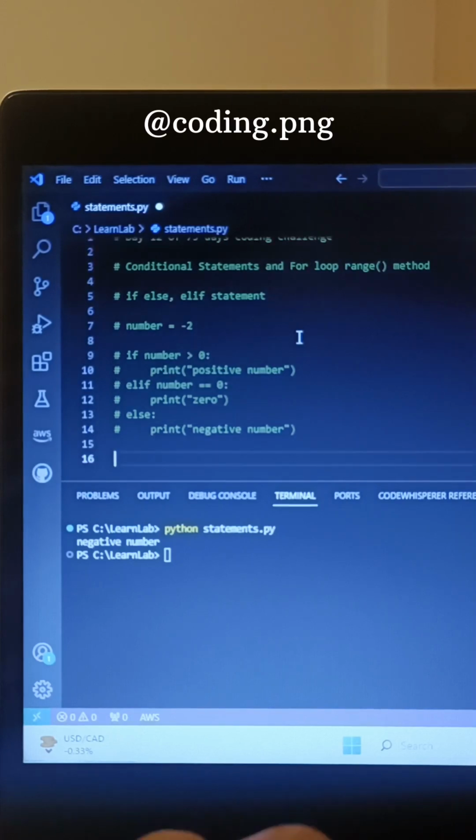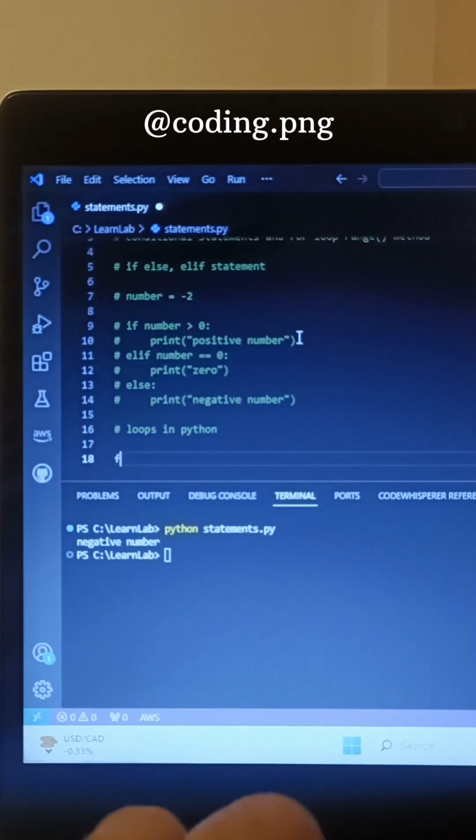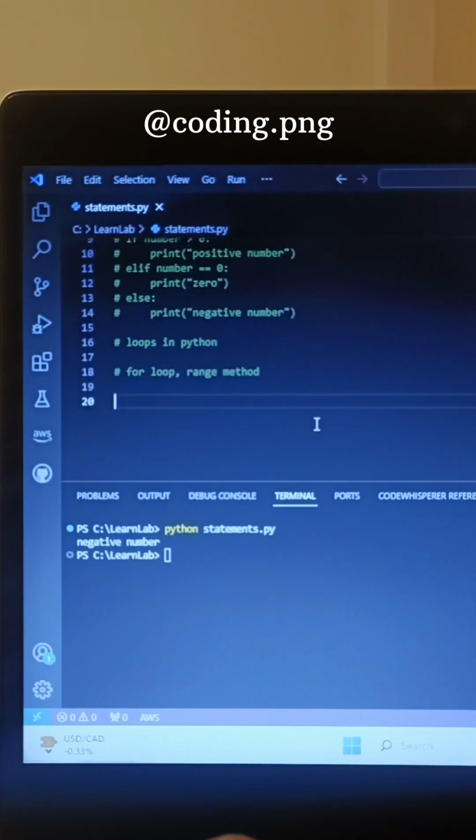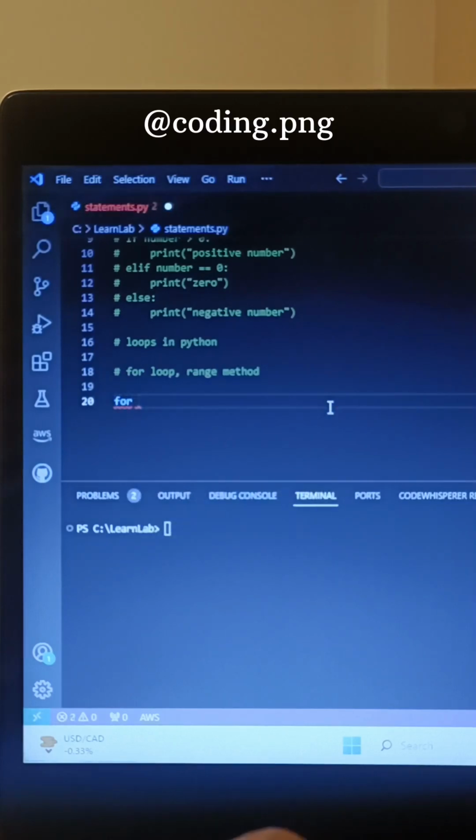We have something called loops in Python. Generally we use for loop, and in for loop we have a range method. Let me show you what this range method does and how to use for loop in Python. So let's say we have to iterate over till 10 numbers. The requirement is to print the first 10 numbers. So use this for loop, for keyword, then number, and in range we have to give the range. I want first 10 numbers.